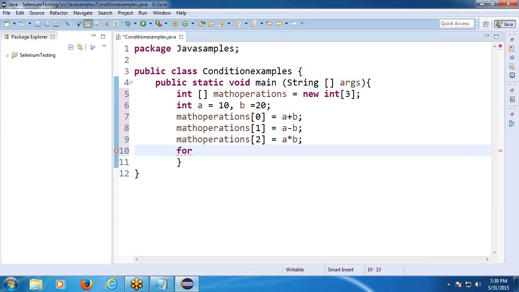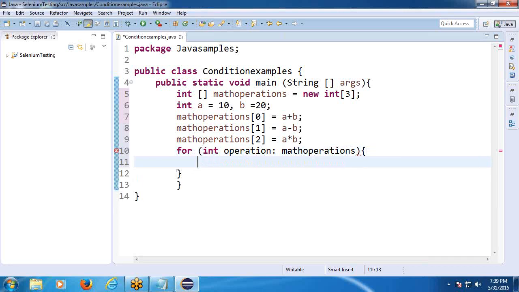For int operation colon math operations, this is array, open curly braces, SYSO operation.